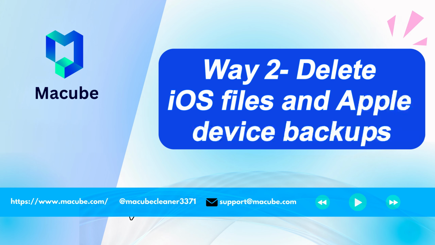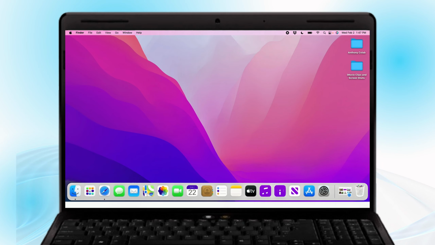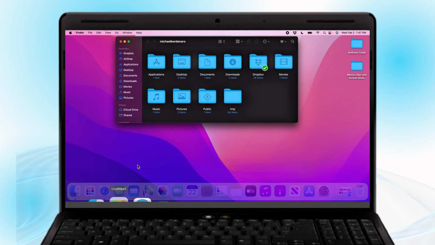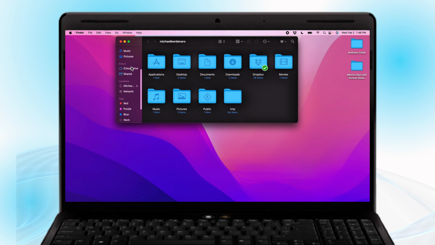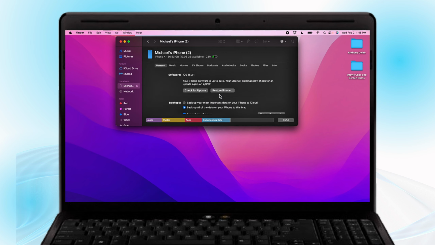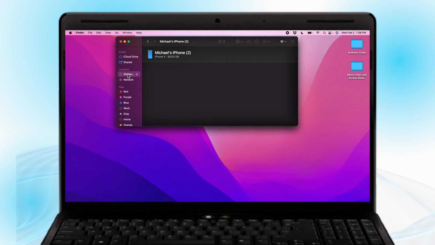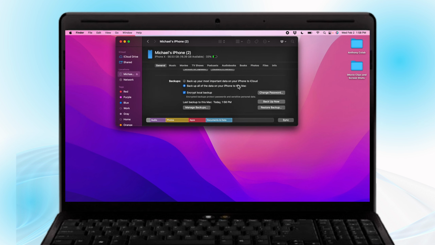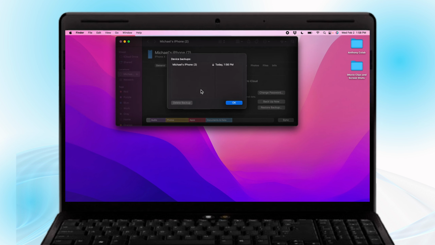Delete iOS files and Apple device backups by clicking on the Finder icon in your dock to open a new Finder window. Use a USB cable to connect your iPhone, iPad, or iPod Touch to your Mac. In the Finder sidebar, select your device under the Locations section. Click on the General tab and then click on Manage Backups to see a list of your backups. Right-click on the backup you want to delete and choose Delete. It's better to be safe than sorry.